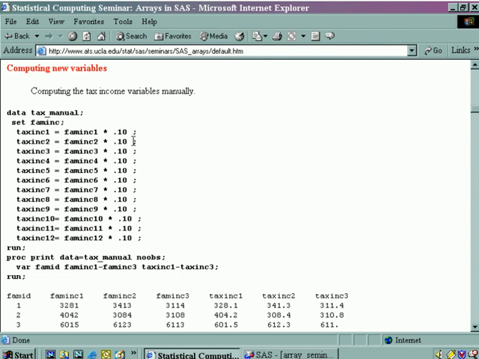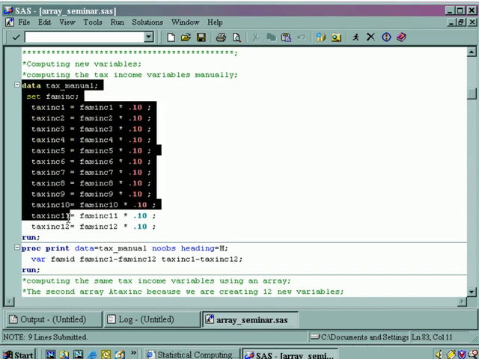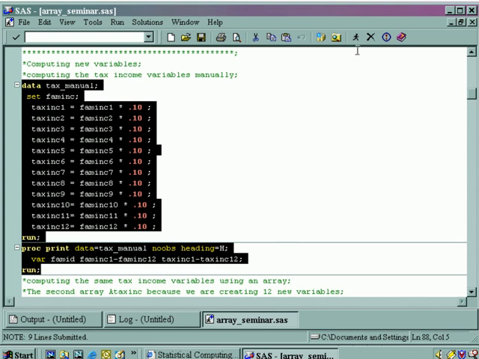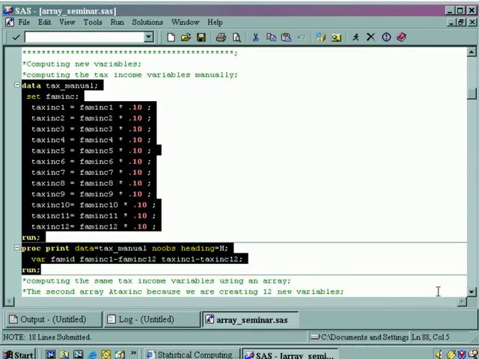Okay, that's fine, and then we do this for the next month, and then the next month, and the next month, and so on, and so we end up with 12 new variables. Okay, so let's come back over here to our program, click on this, and let's actually just run this, okay? So we'll highlight all this, and we'll come over here and click on the running person to submit our program, and there we go. So here are the original FAMINC variables for our 3 families, and then here are those TaxInc variables that we just created. Okay, so far so good. Back to the program, let's move on.